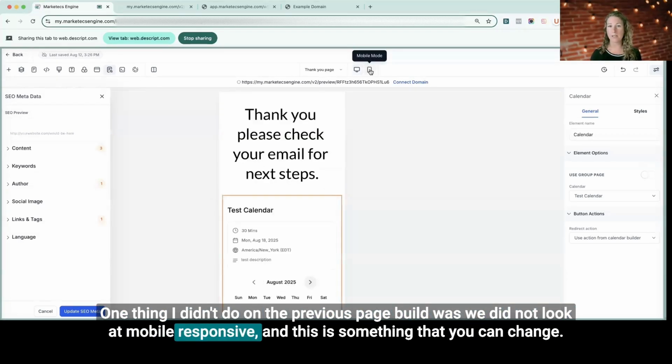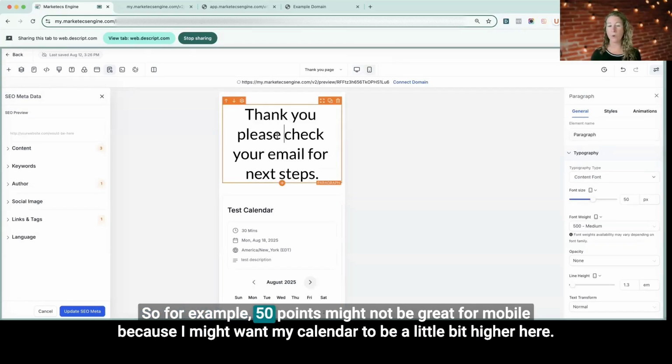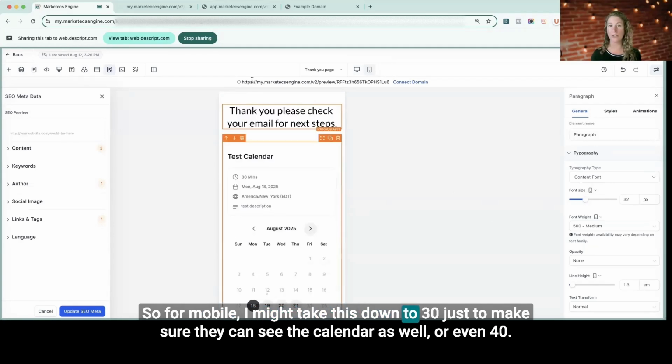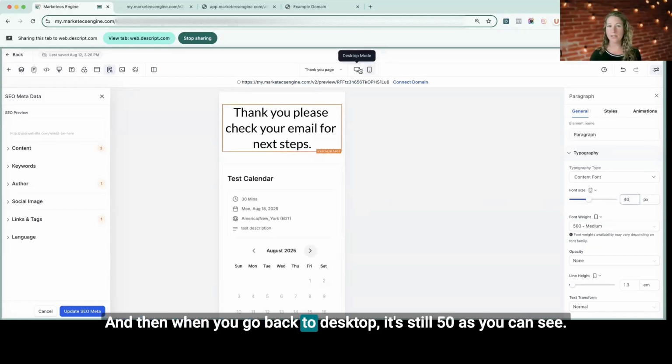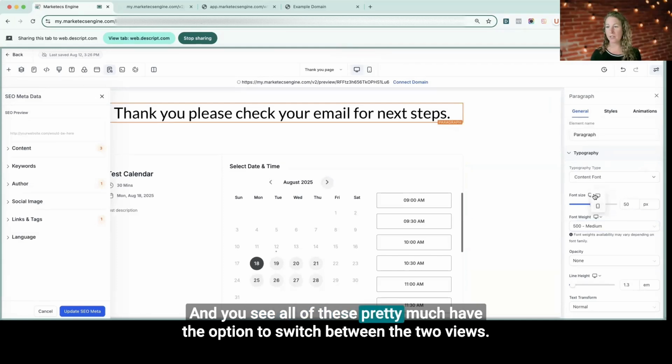Now, one thing I didn't do on the previous page build was look at mobile responsive. And this is something that you can change. For example, 50 points might not be great for mobile, because I might want my calendar to be a little bit higher here. So for mobile, I might take this down to 30 just to make sure they can see the calendar as well, or even 40. And then when you go back to desktop, it's still 50, as you can see.